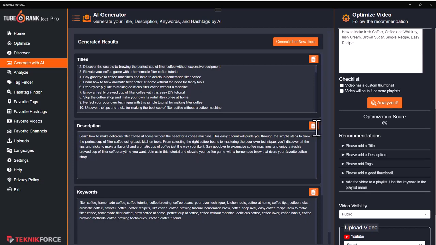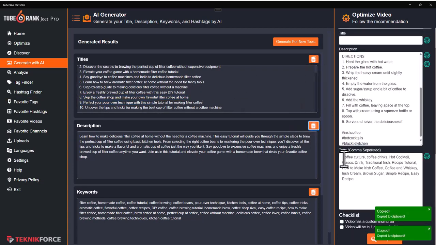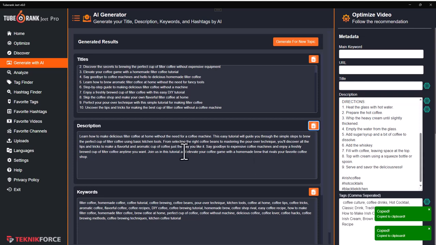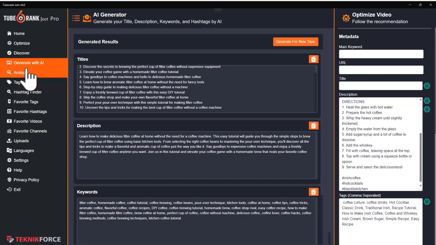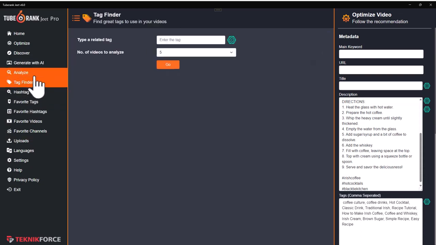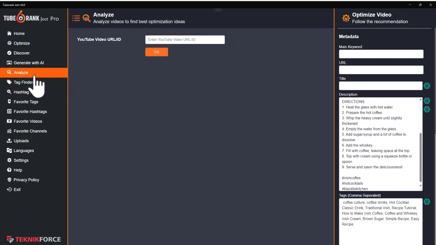You don't need to do more than that. If you just copy the right title over, if you copy the right description over, that's going to be enough to get you ranked. That's how easy YouTube optimization can be with Tuberank Jeet. But we don't stop there, because Tuberank Jeet is meant to take you forward so you can analyze existing videos on YouTube and find their content.